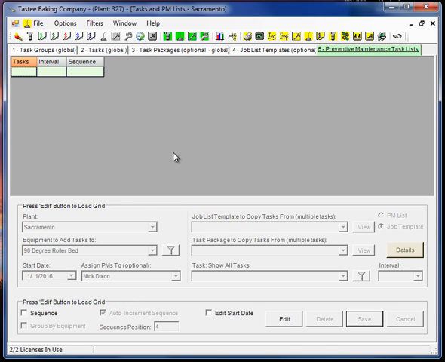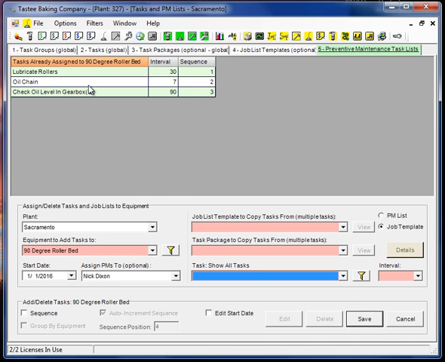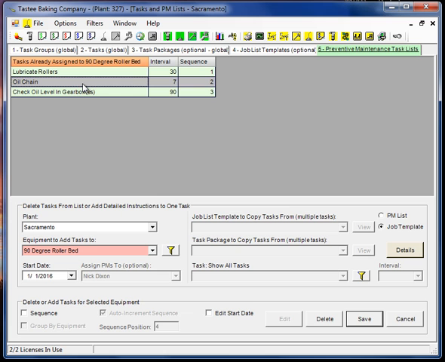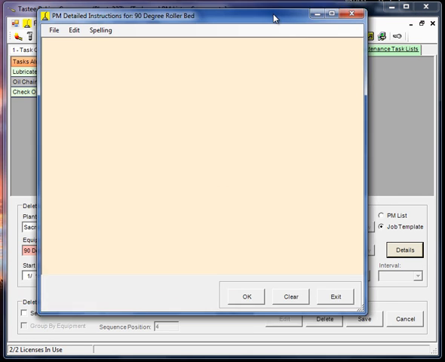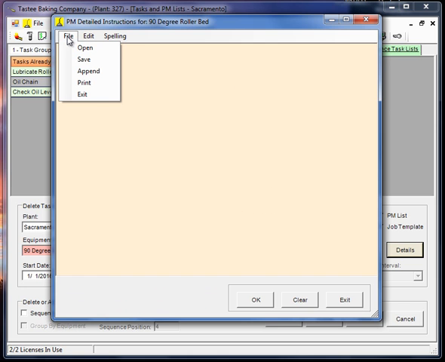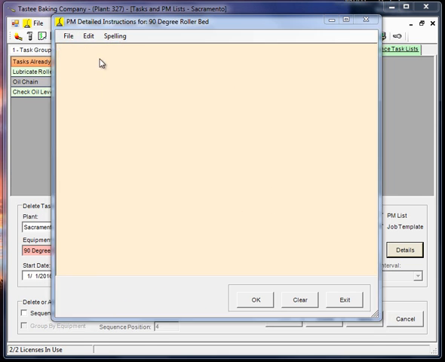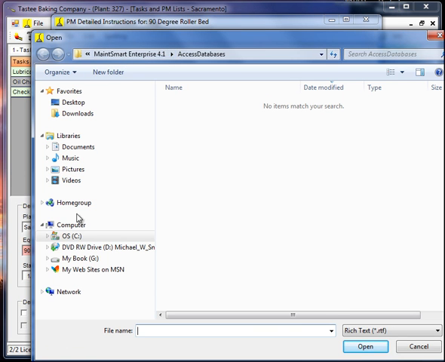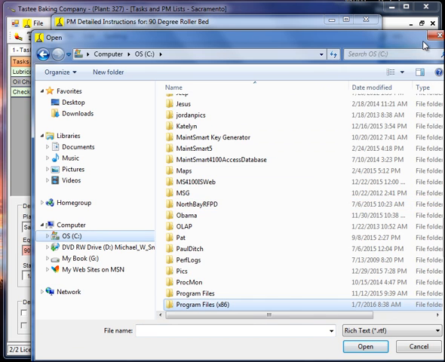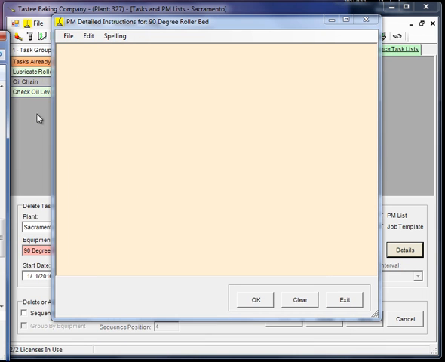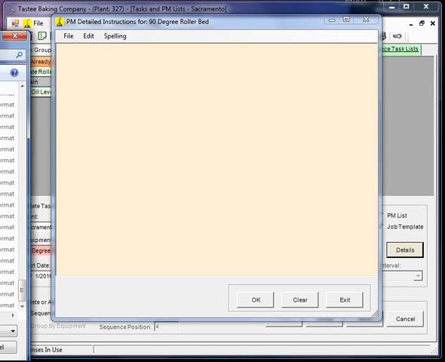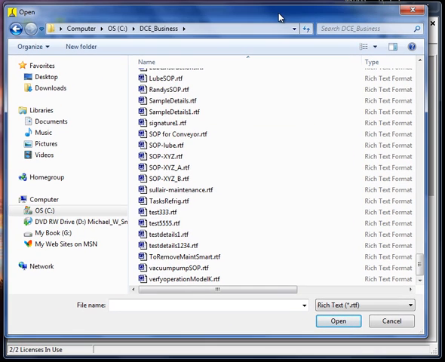Well, there's other ways to do this. And let's see what we have in here. I'll go ahead and select this row, and I'll pick Details, and then I can actually open a file that contains detailed instructions. And let's see what we have here. Move this over here. Okay, so we drag this back over so you can see what we're doing here.